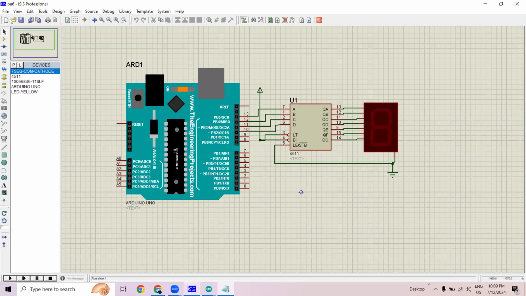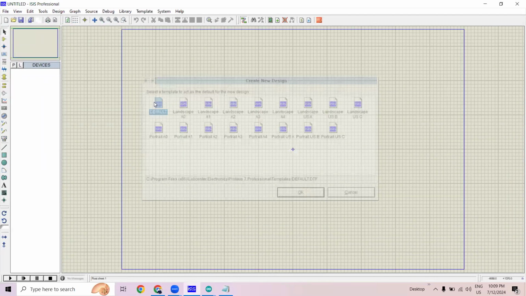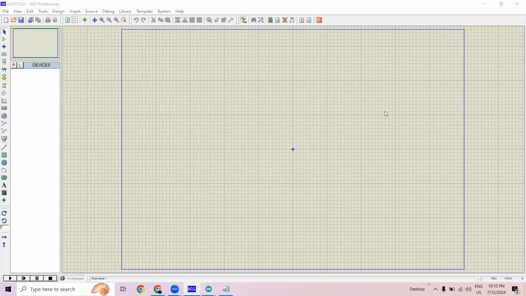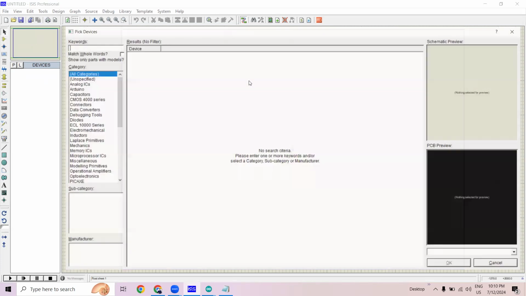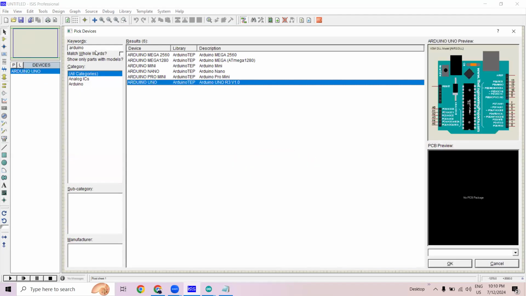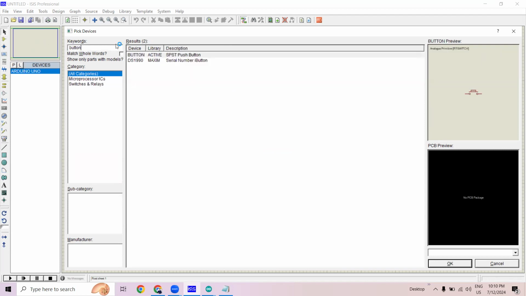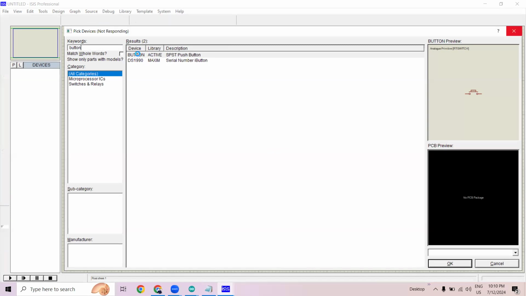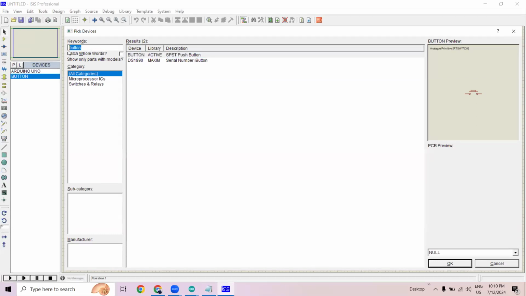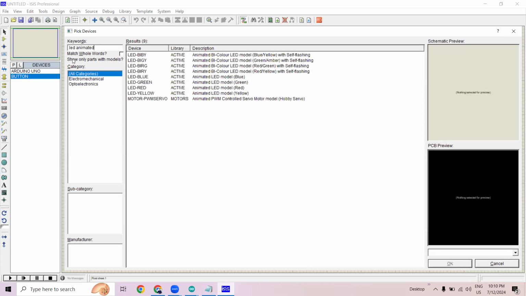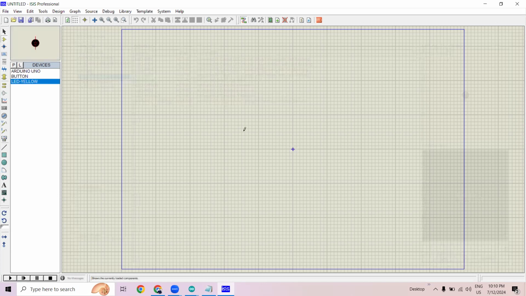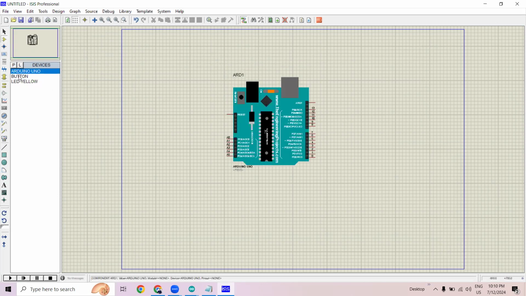So let's start with the simulation. Always remember we have to start with the circuit only. And once the circuit is done, then we have to start writing the program. So let's pick Arduino Uno controller and one button, and one LED animated. Now let's drop Uno here, and then let's drop a button, and then let's drop the LED.